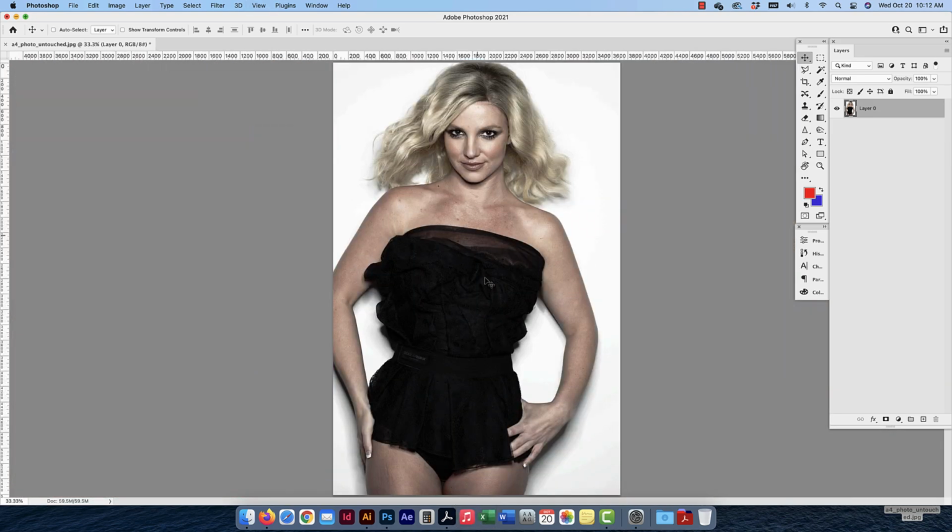Now, we're not actually going to do much with this image here. We're actually going to open up another document and bring this in. But what I do want to look at first is resolution. How do we look at resolution when we're looking at an image? Is this a good enough image to work with?